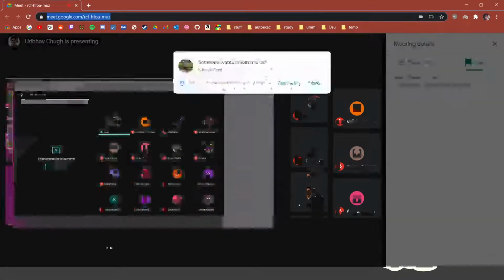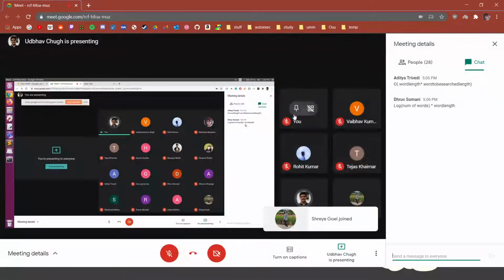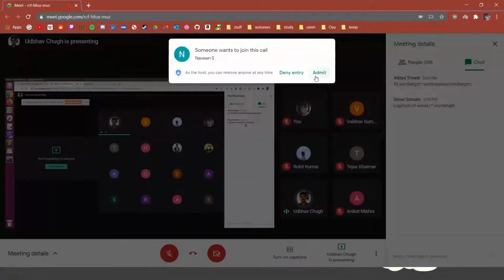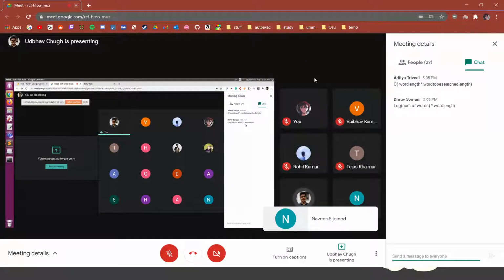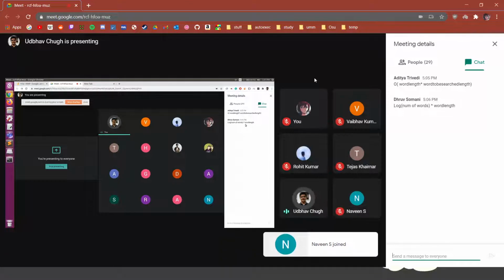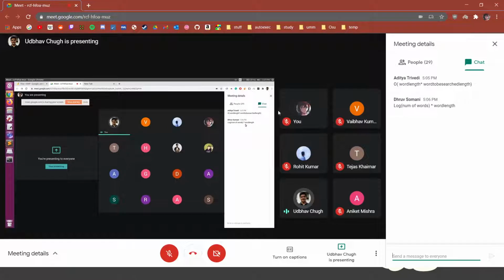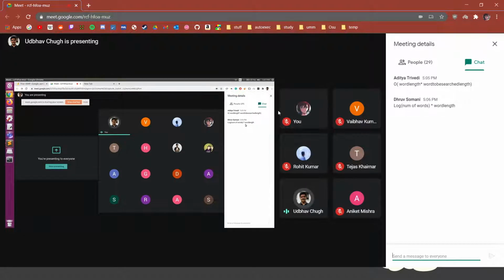Dhruv is saying log of number of words into word length. This complexity comes from the fact that a balanced BST ensures the height of the tree is order of log n. Every time you compare a particular string it requires order m operations, and at max you will have to compare with order of log n strings. That's why the complexity comes out to be word length into log of number of words. That is some improvement over the brute force, but we can do better.